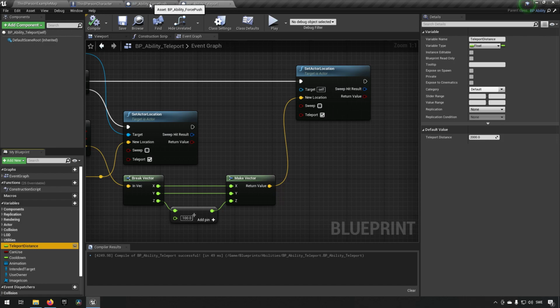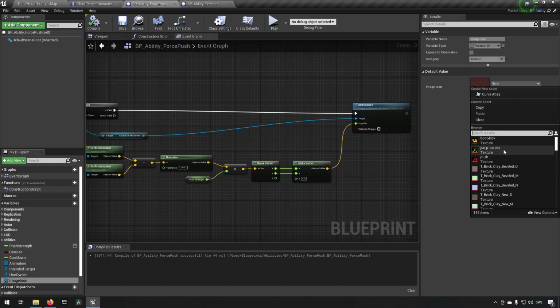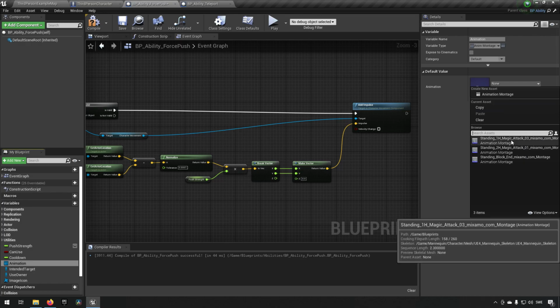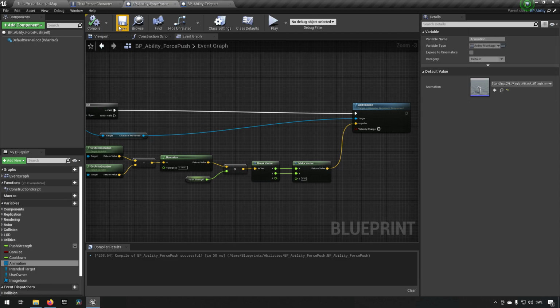And let's go back to our ability force push and see if we did everything here. We did not. So force push is going to be the push icon. This animation, we're going to be using the... not that one, we're going to be using this one. Okay, so now we have set the icons, the animations, everything like that. So all is good in the hood.